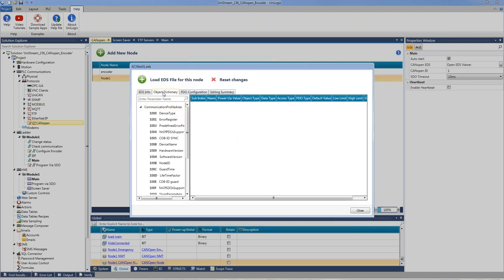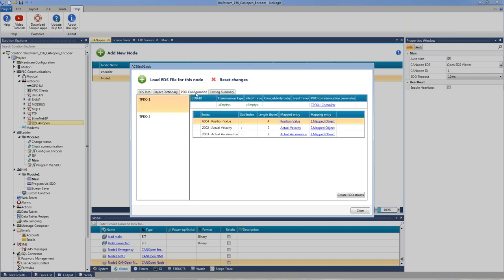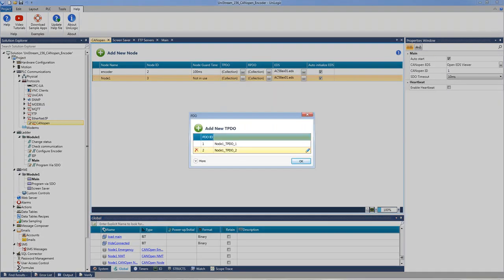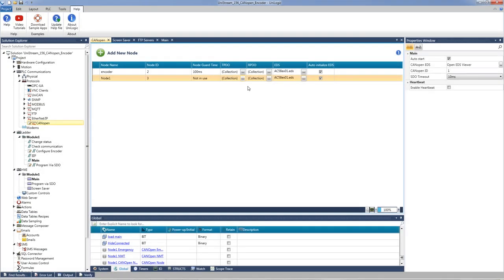And you can see we get the whole object dictionary for this device. And we would go to PDO, and we would create the PDO structures. And now we go to our TPDO. It has automatically linked those for us, and this holds the information that we are talking to this device with. So from an implementing standpoint, it's very simple to link and go.